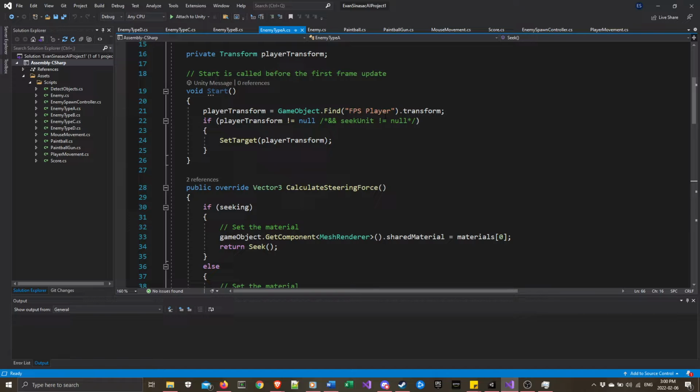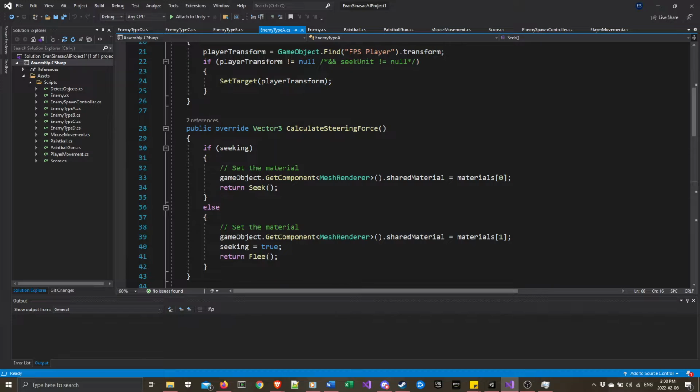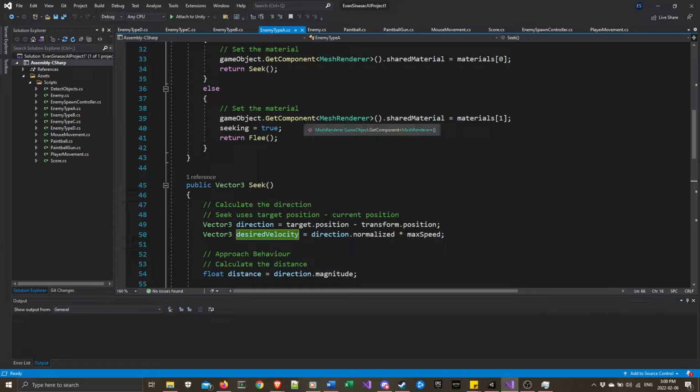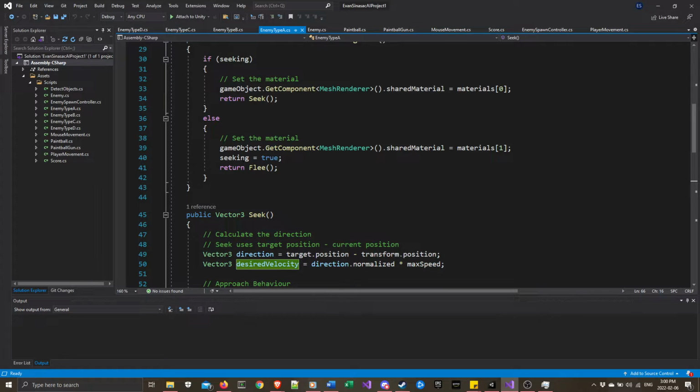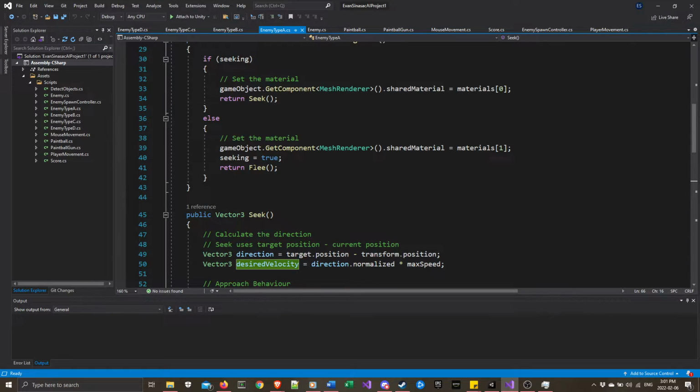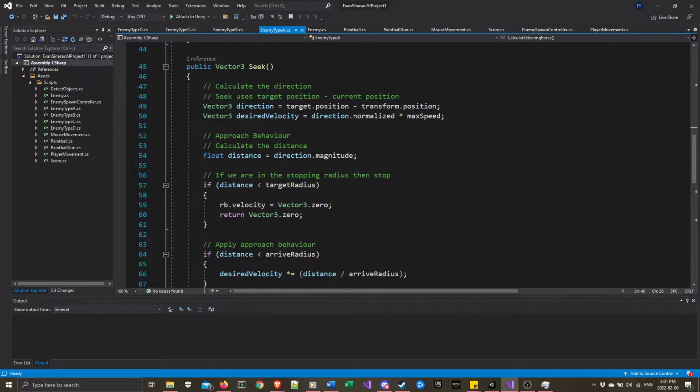So at the start, it finds the player game object and sets its transform to the target, and then during calculate steering force, if we're seeking, we set the material to the first material, and then we return the seek vector 3. Otherwise we set the material to the second material, set seeking to true, and return the flee vector 3. I'll explain why I do this in a second.